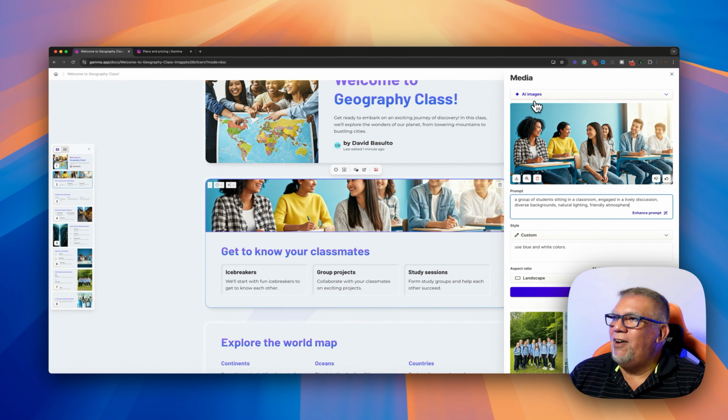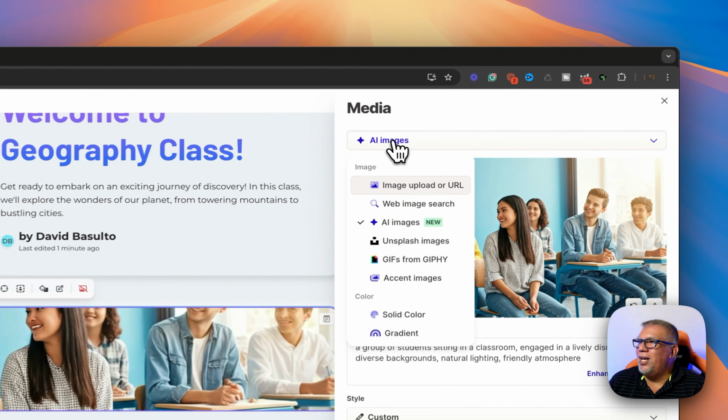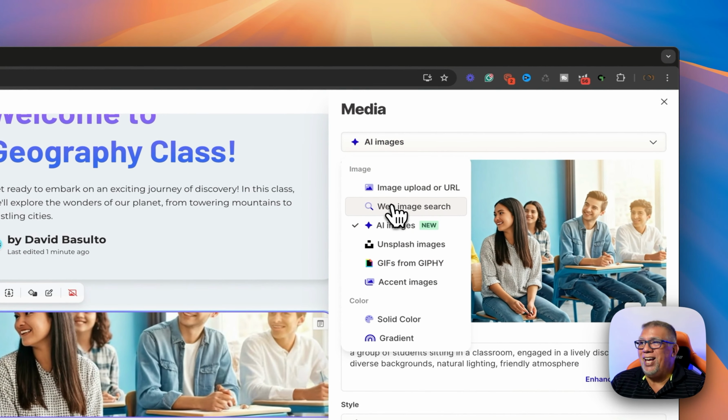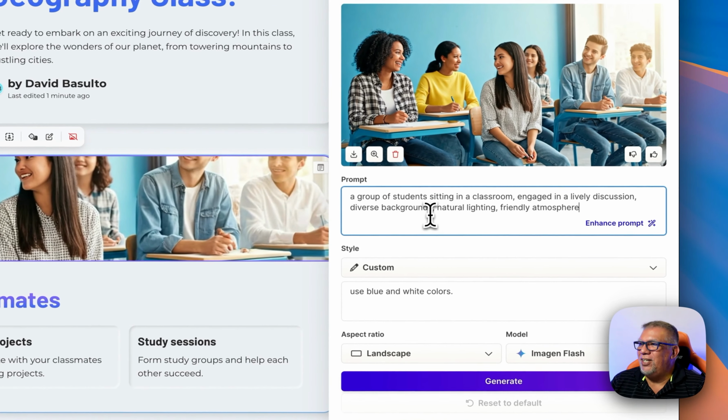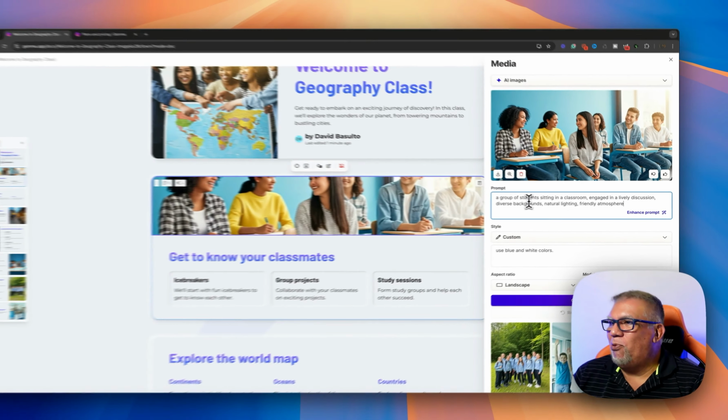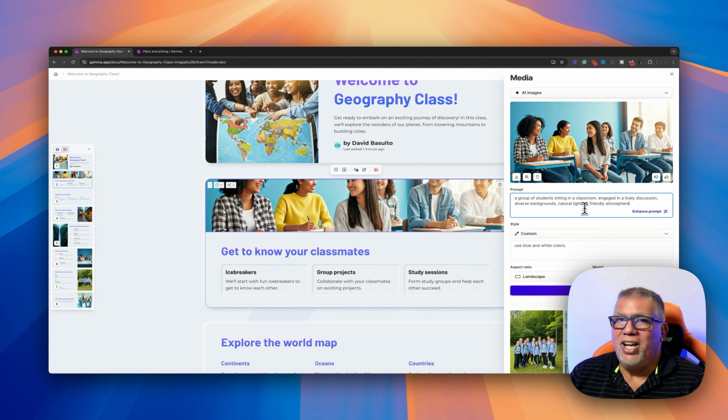And then I have options here to change this to AI images, or do I want to upload? Do I have an image that's better? Do I want to check out Unsplash? All kinds of options. Maybe I just want to add a gradient or something. So I have this here. It looks good. Here's my prompt, and I can change this on the fly. I can click on Enhance Prompt.